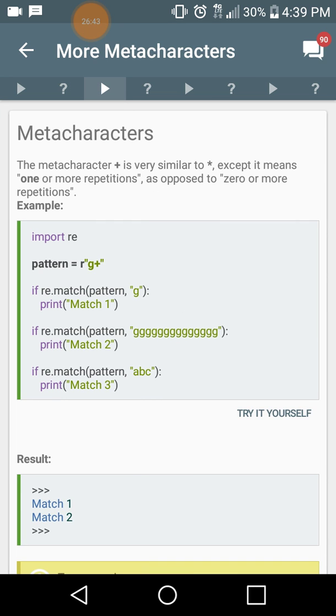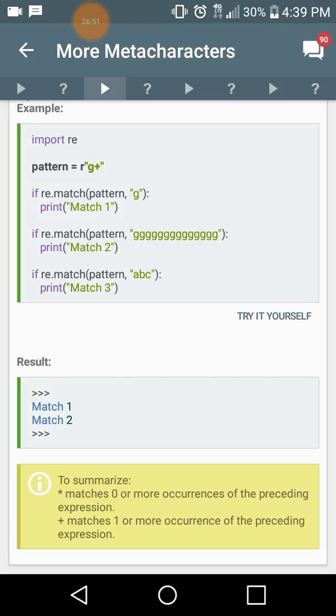The metacharacter plus is very similar to asterisk, except that it means 1 or more repetitions as opposed to 0 or more repetitions. So here's the example for that. Import re, pattern equals r, followed by the string g plus. If re.match, parentheses, pattern, the string g, print match 1. That works because g plus means 1 or more g's, and the string is a g, so it's good to go. So in the result, you see match 1.